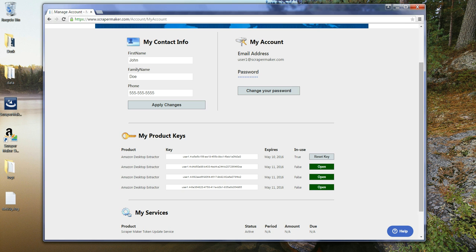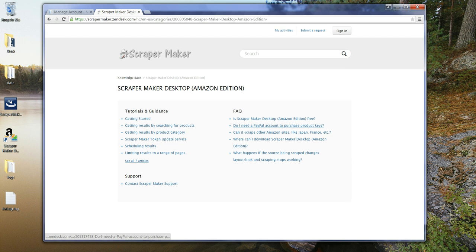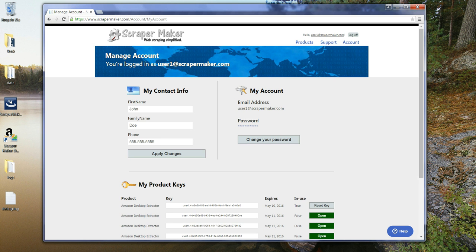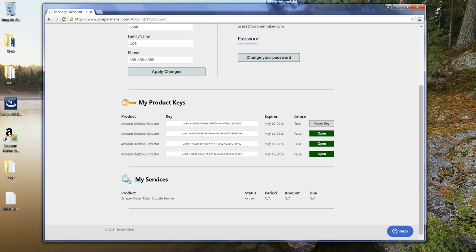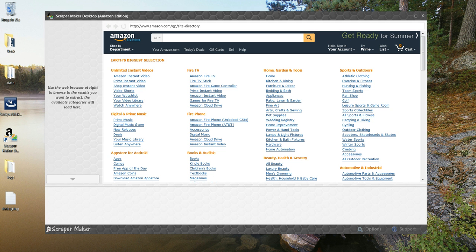machine. If at any time we have trouble when logged into our account, we can click the Help widget down at the bottom right of the website to open a support ticket and get help. Before we do that, though, we should always visit support to view the documentation in case that might do the trick. So, we're logged in, we've purchased keys, we're able to manage our keys, we're subscribed to the update service, all is well, the software is unlocked, and we're ready to scrape.